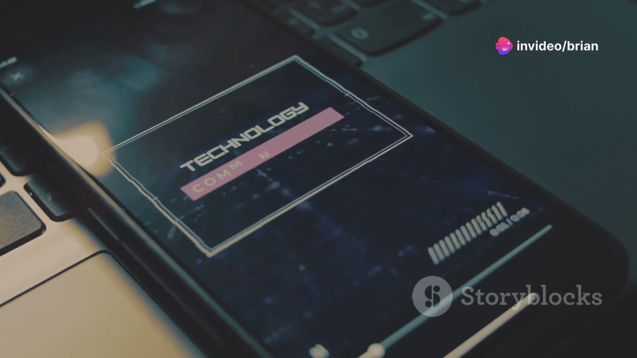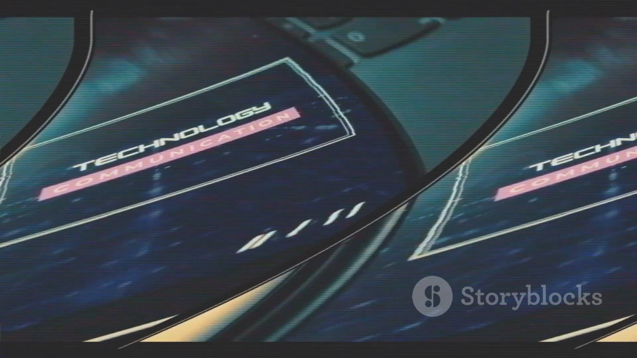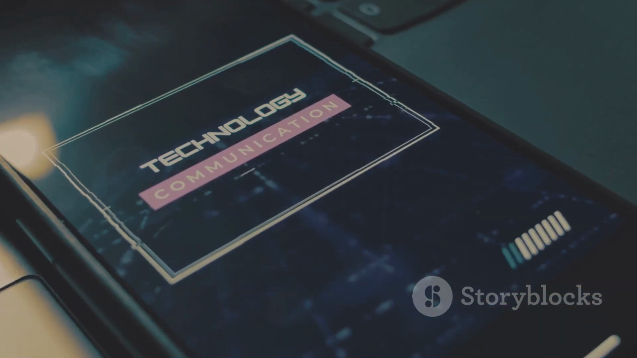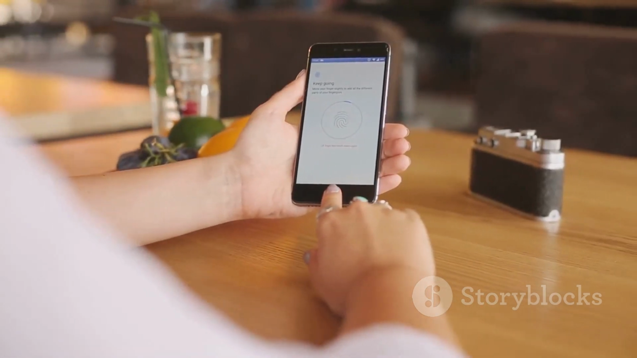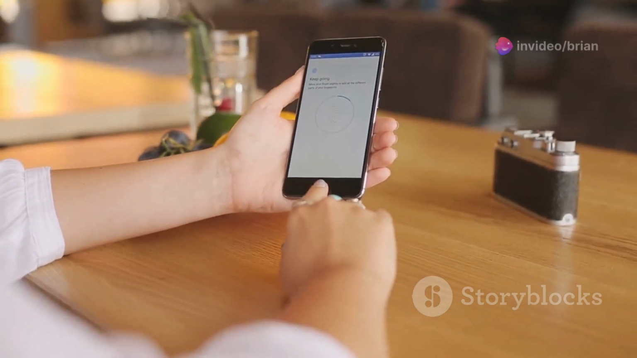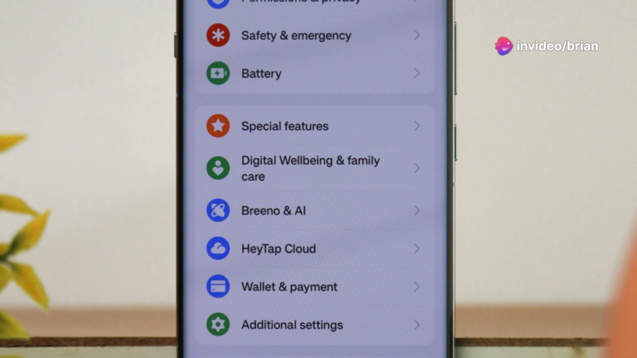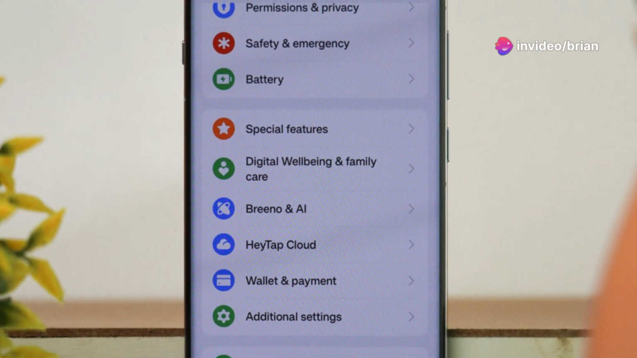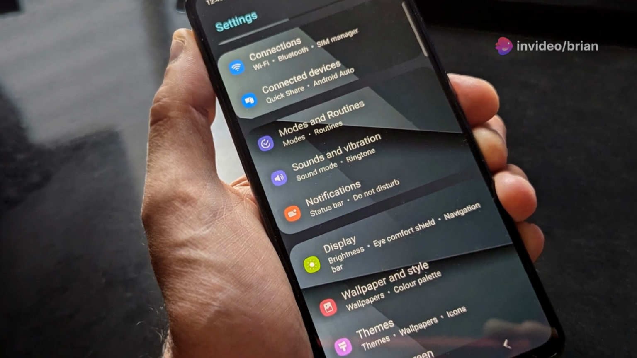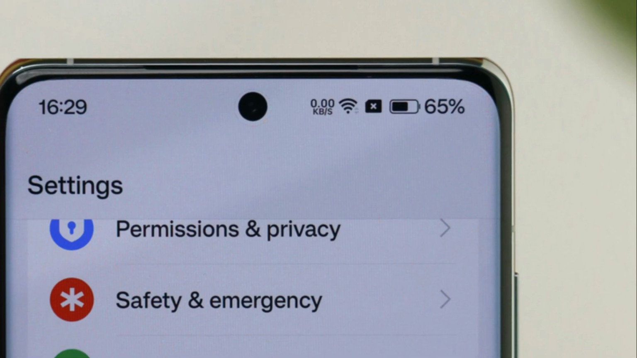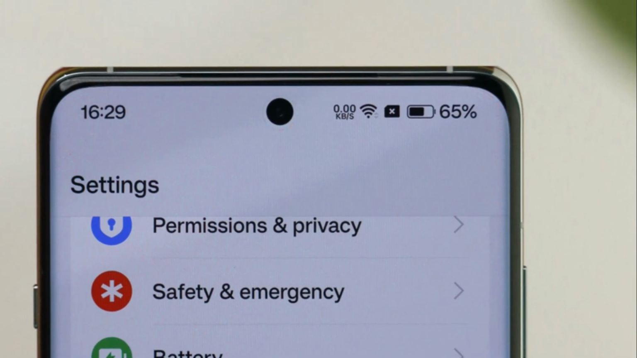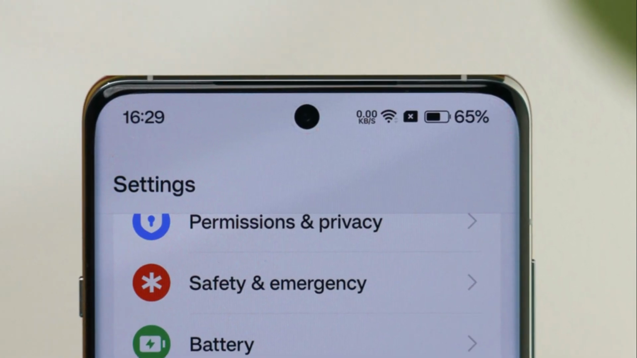The first boot might take a while, sometimes up to 10 to 15 minutes as the phone rebuilds its settings and caches. Once it boots up, you'll be greeted by the initial setup screen just like a brand new phone. After setting up your phone, it's highly recommended to check for system updates to ensure you have the latest software version installed. Go to Settings, then System, and System Updates, and tap on Check for Updates.